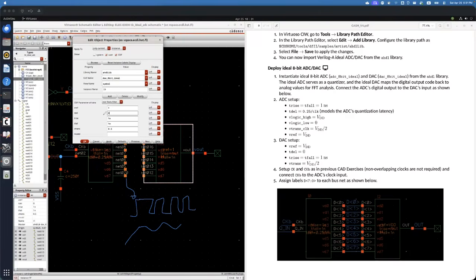Rise time and fall time are fine. And the trans, this is a transition threshold. So you can just set it as half VDD.